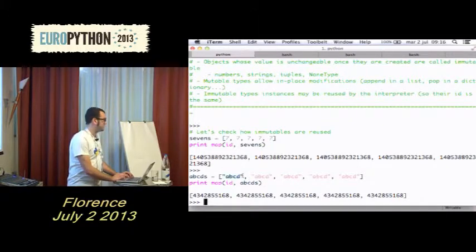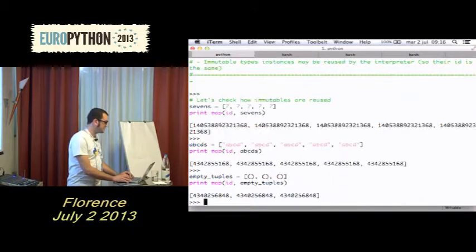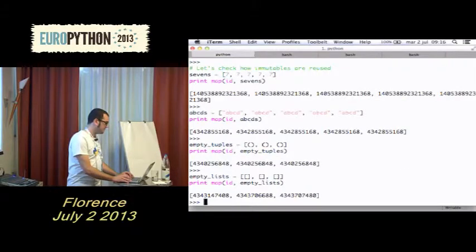With the strings, exactly the same. It reuses. With empty tuples, exactly the same. Empty lists, it fails. Well, it fails. It creates a new object each time. What we have here is a list with 3 indexes in this case, and each one is pointing to a different object, okay?